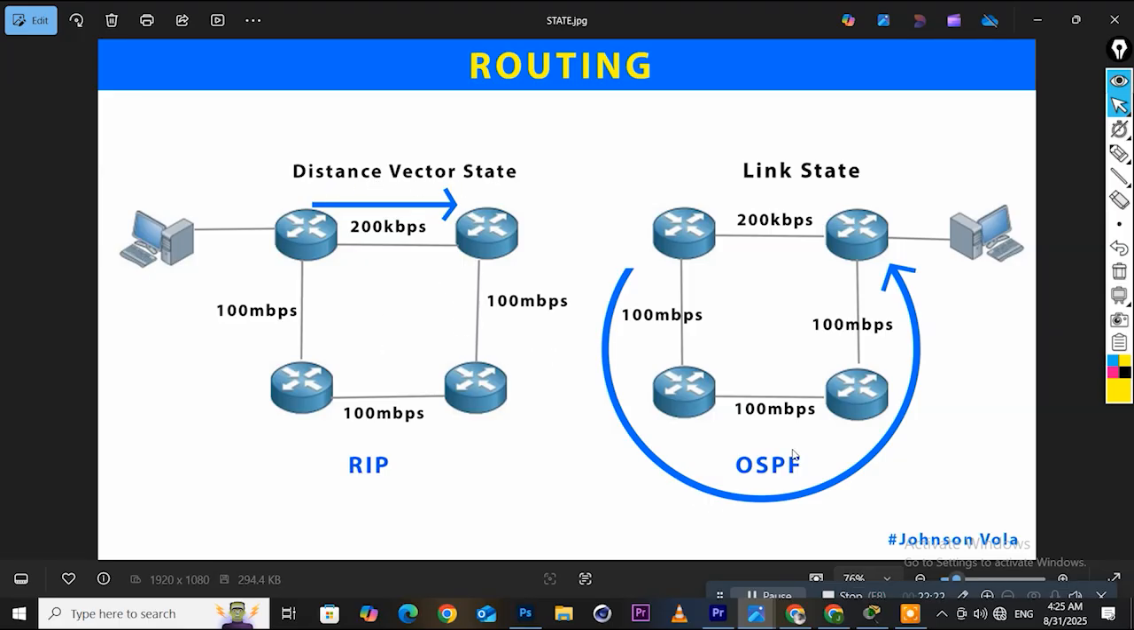Whereas OSPF, when it looks at its routing table, it will look at the distance and look at the one with the best and the fastest connection. OSPF will not choose this shortest path because it knows that the speed here is very much lower. It will prefer to choose the direction with the highest speed and send the packet through it. So this is the difference between RIP and OSPF.